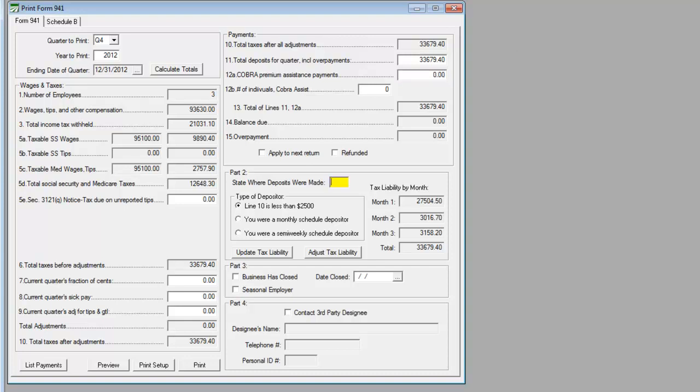You now need to indicate what state the taxes were paid in and whether you are a monthly depositor or a semi-weekly depositor. So we enter CA for the state in which the deposits were made, and we're going to indicate that we are a monthly schedule depositor.